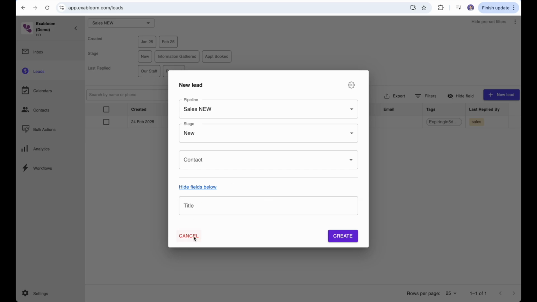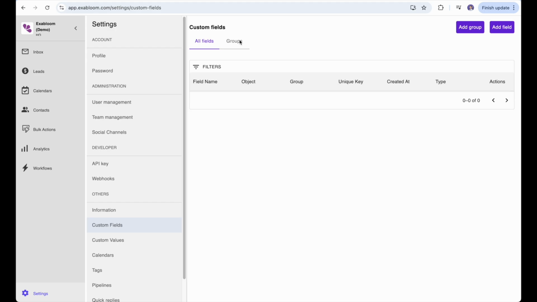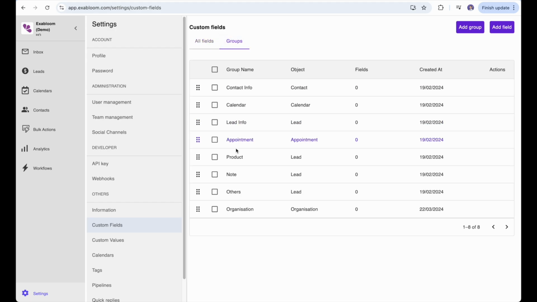Okay, so first let's close this. Go to our settings page, click on custom fields. I want you to just observe, click on groups. These are just the list of custom field groups that you have that allows you to group your custom fields together. All right, so this one is highly customizable.